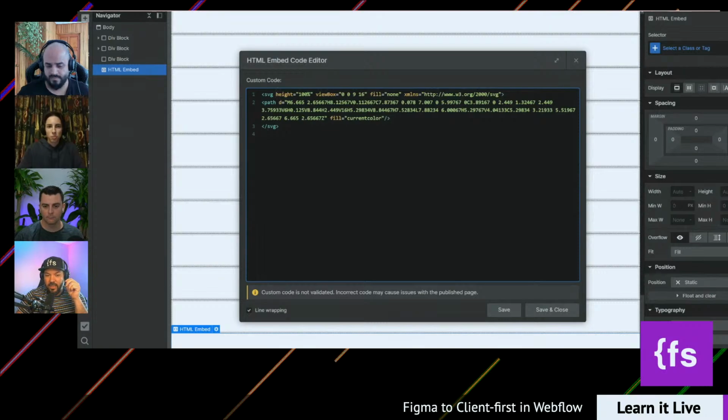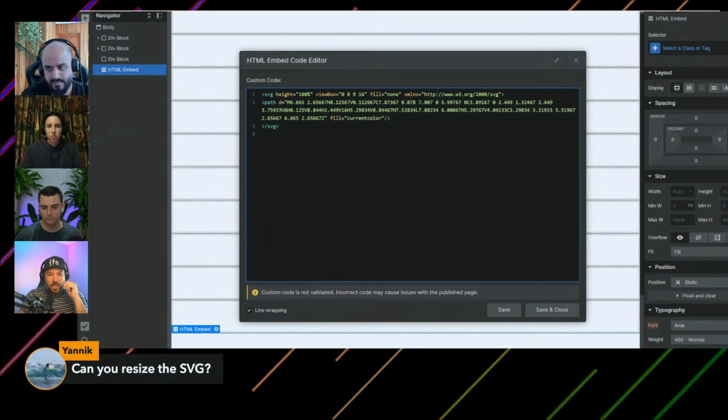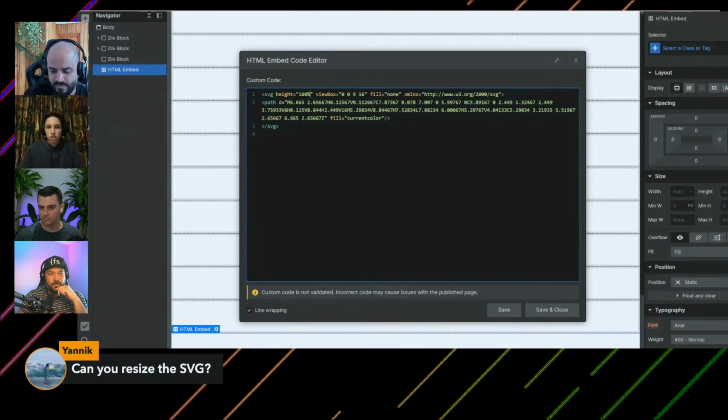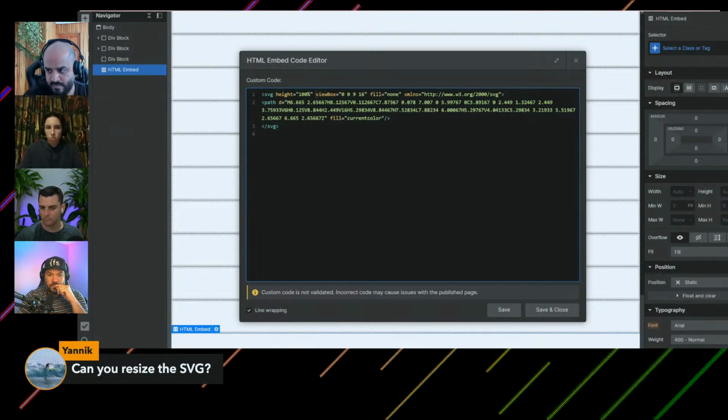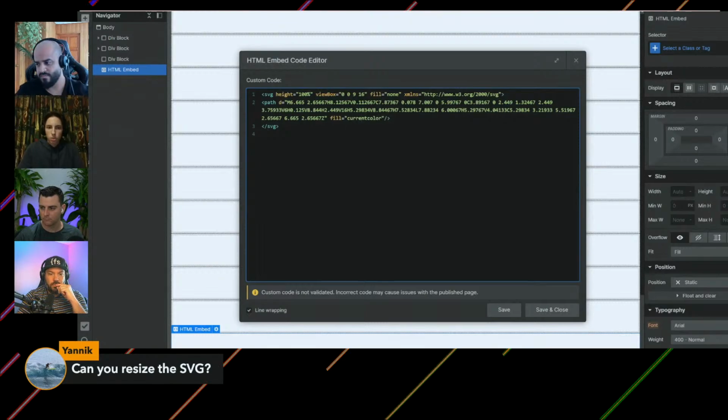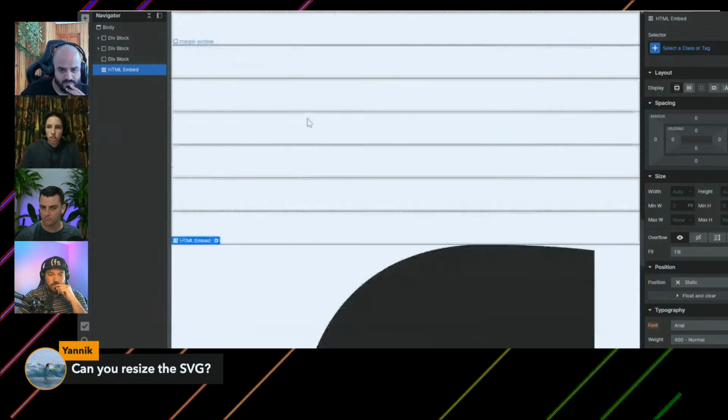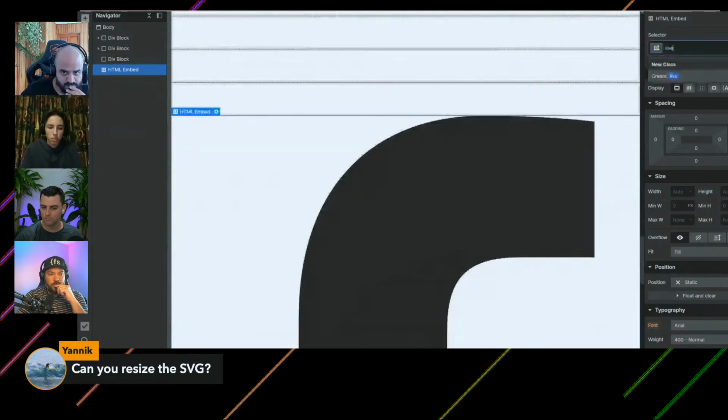Yannick is asking, can you resize the SVG here? You could, right? You could use this height parameter right in the code. Yeah, no, you can even do it in Webflow. So if we set the height to 100%, maybe we could even remove it. That's just how I've been doing it. The fill currentColor is important, and then you can create a class.